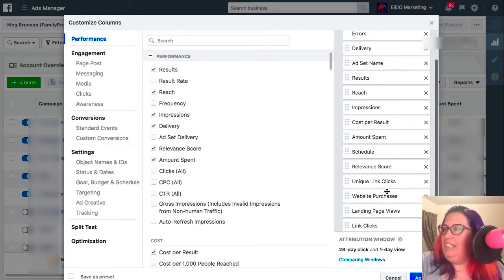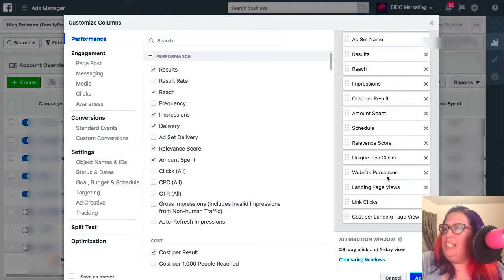I do want to see unique link clicks. We'll get back to purchases in a minute, landing page views, link clicks, cost per landing page view. All right, so I'm going to remove the cost per landing page view.